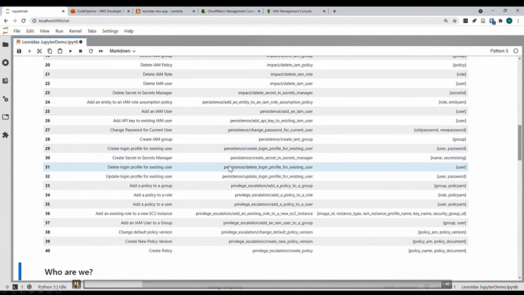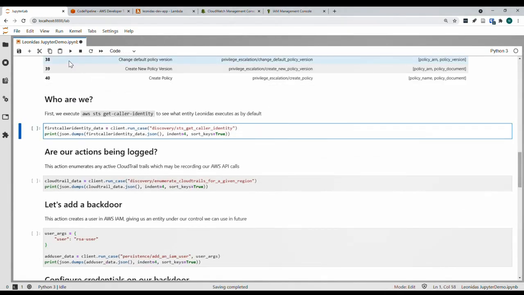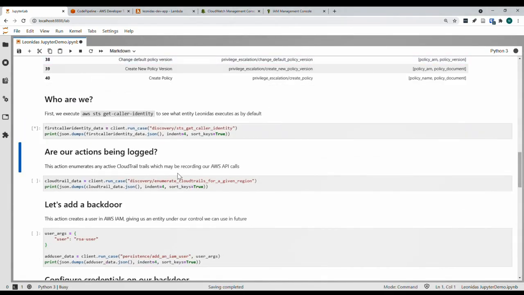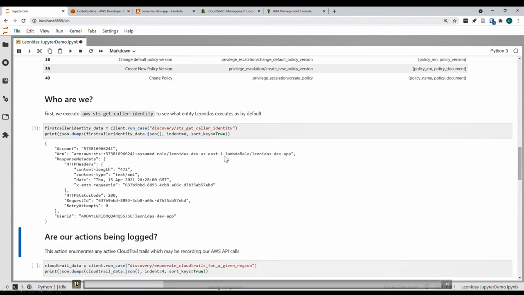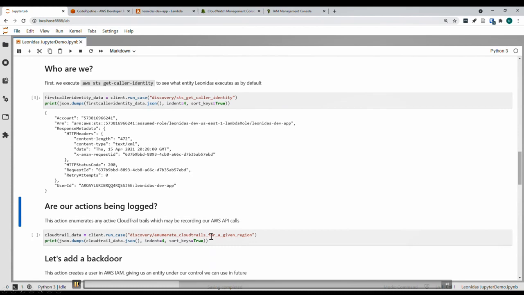We've got some persistence test cases. We've got some privilege escalation. I think there's also some discovery and some impact further up. But it's a nice mix, and we can construct an entire kill chain essentially off these test cases. So first off, this is LEONIDAS running get caller identity, and what you can see here is the app itself comes with a role. That role is given permissions according to the test cases you have configured on it, but it serves as a nice starting point.